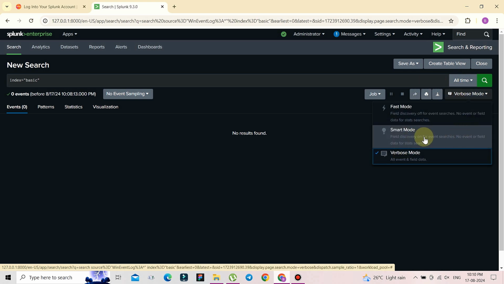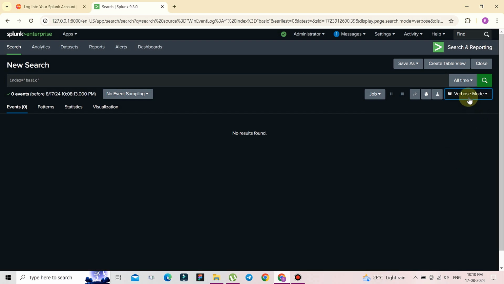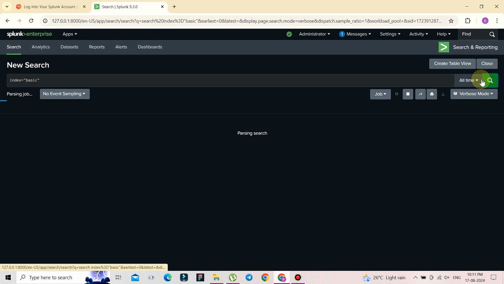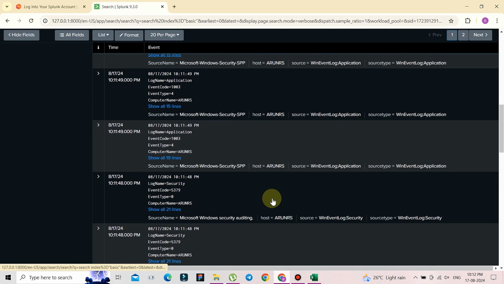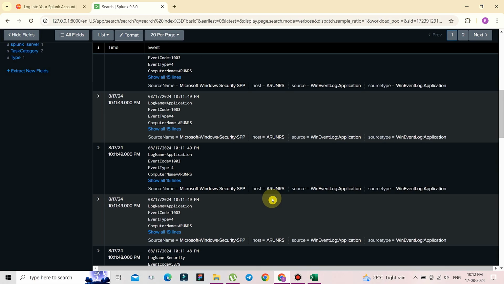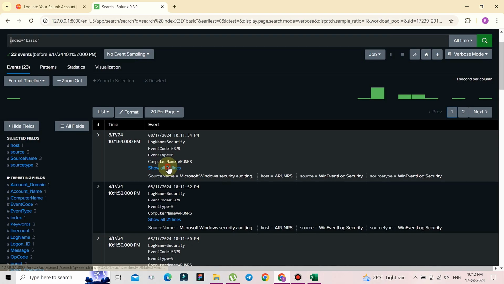After that, you need to select any one of the modes. I'm going to select verbose mode. Verbose mode contains all the information about the logs. After that, you need to select Search. So after that, you can see all the logs present in the Splunk. So you can see the information about the logs.